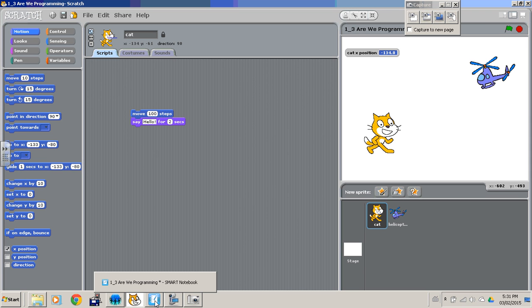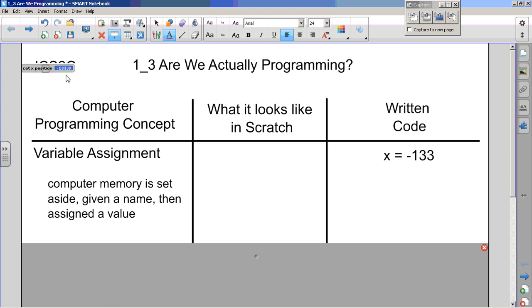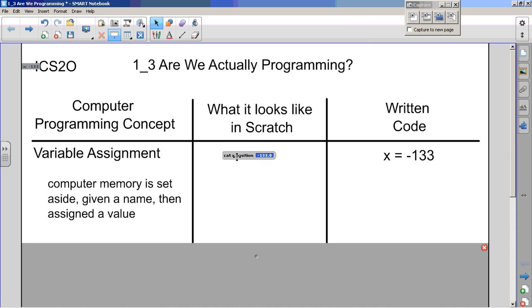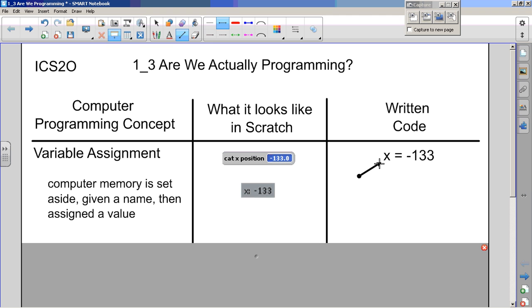So let's go back to our SMART Board file, and we're going to put those two things in there. You need to use your pointer tool there. Get it right. Blow that up so we can see it a little bit. And so there we go. Now, what's actually going on in the computer? I'm going to use my arrow tool here, just so I can point and talk about these pieces.